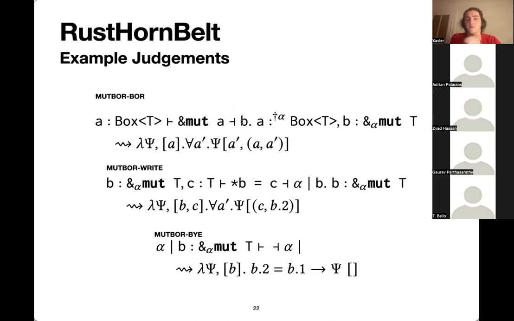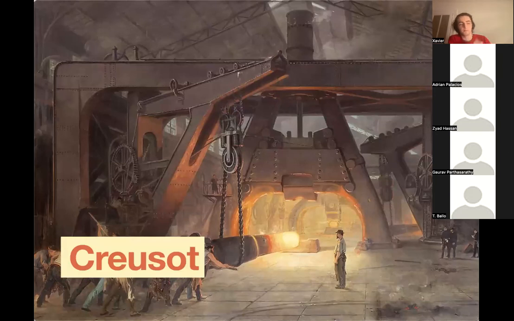And what values are we going to give it? We're going to give it the prophecy for our borrow, along with the pair that represents the actual borrow, so the current value and its prophecy. Similarly, we can give the typing rules for writing and for releasing a mutable borrow. But I think it'll be a little bit more clear when we look at some actual examples later on.